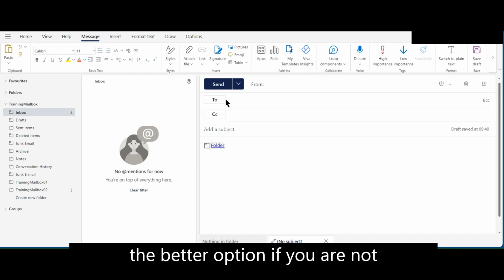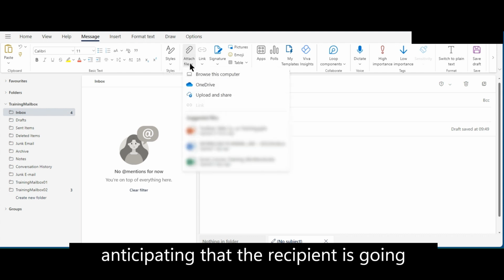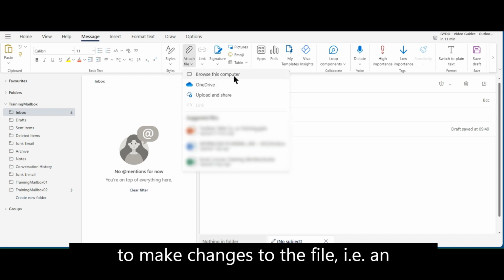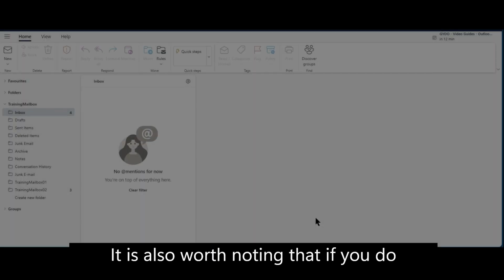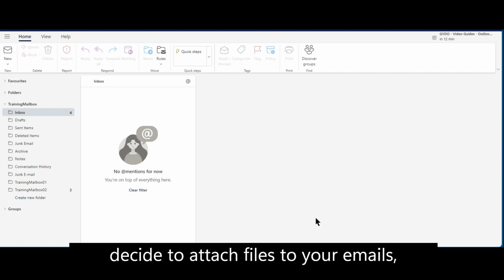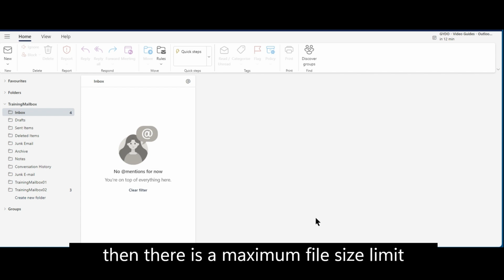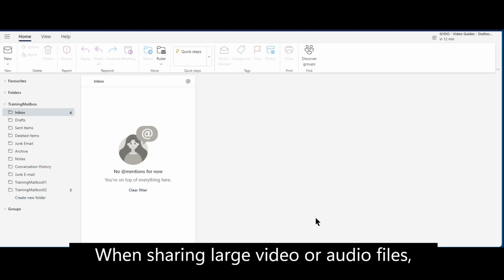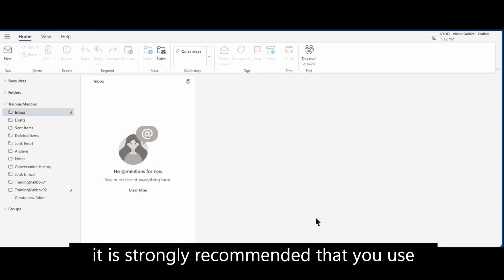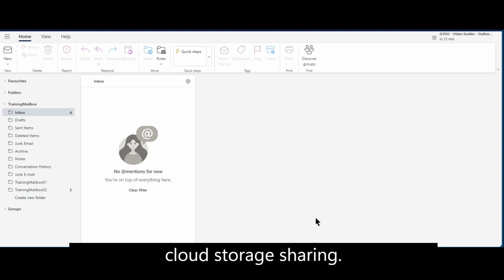Attaching a file is the better option if you are not anticipating that the recipient is going to make changes to the file, i.e. an advertisement for a service. It is also worth noting that if you do decide to attach files to your emails, then there is a maximum file size limit for attachments, which is 20 megabytes. When sharing large video or audio files, it is strongly recommended that you use cloud storage sharing.